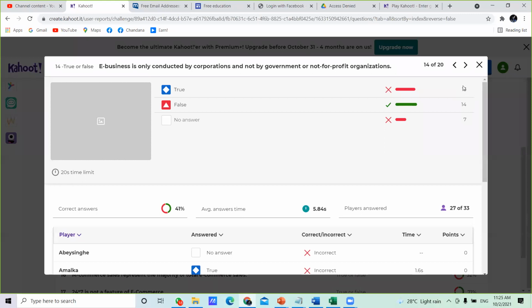Here again, 13 of you said true. The statement is false. Let's think about the Sri Lankan government. Think about banking. Government banks provide transactions through the internet. That is e-commerce. Government or non-profit organizations also engage with e-commerce facilities. Electronic commerce continues to grow rapidly and transform the way companies do business. True.